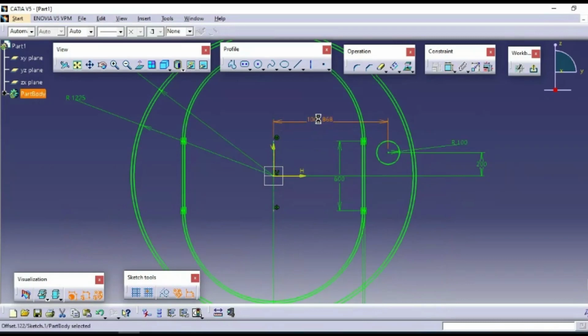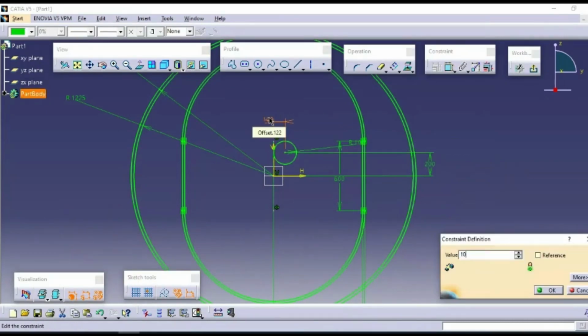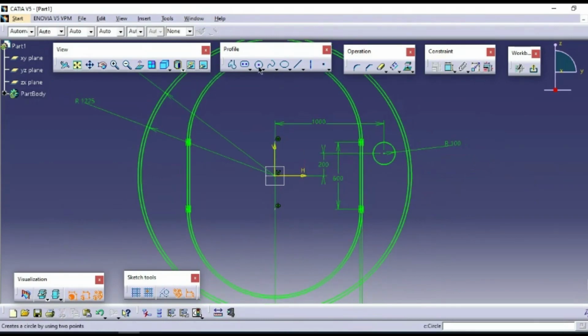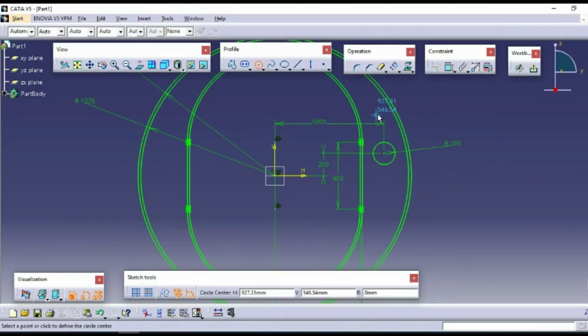So that also we can give 1000. Sorry. Change it any time. Okay, so first circle we have drawn. Okay, then second circle just above to that.